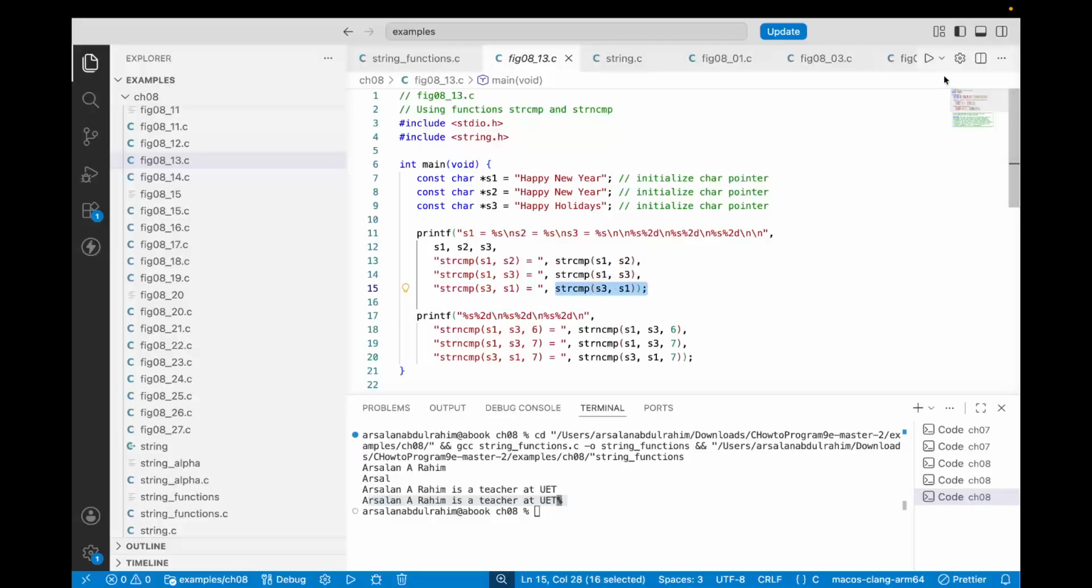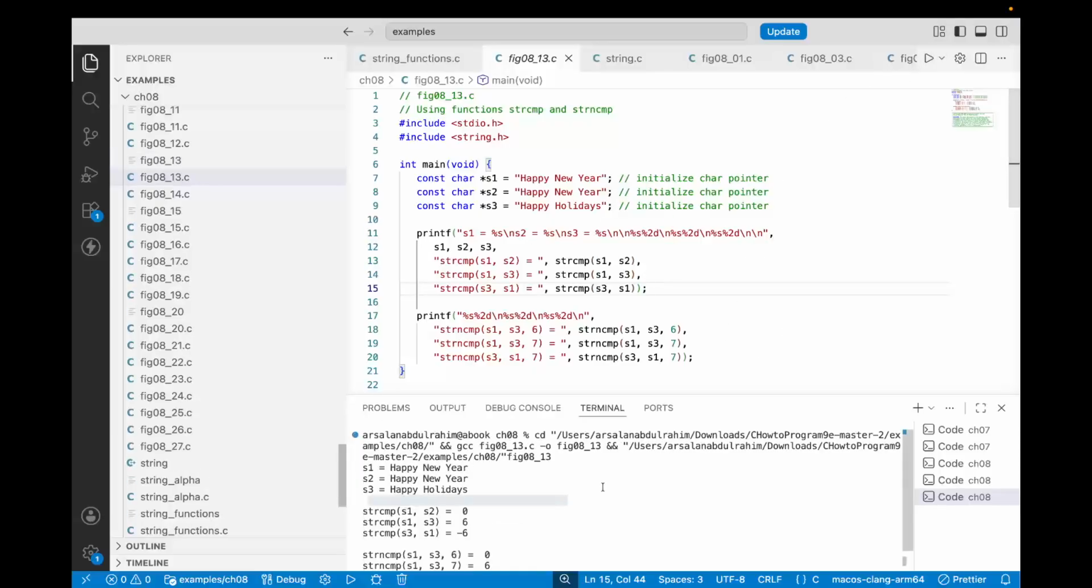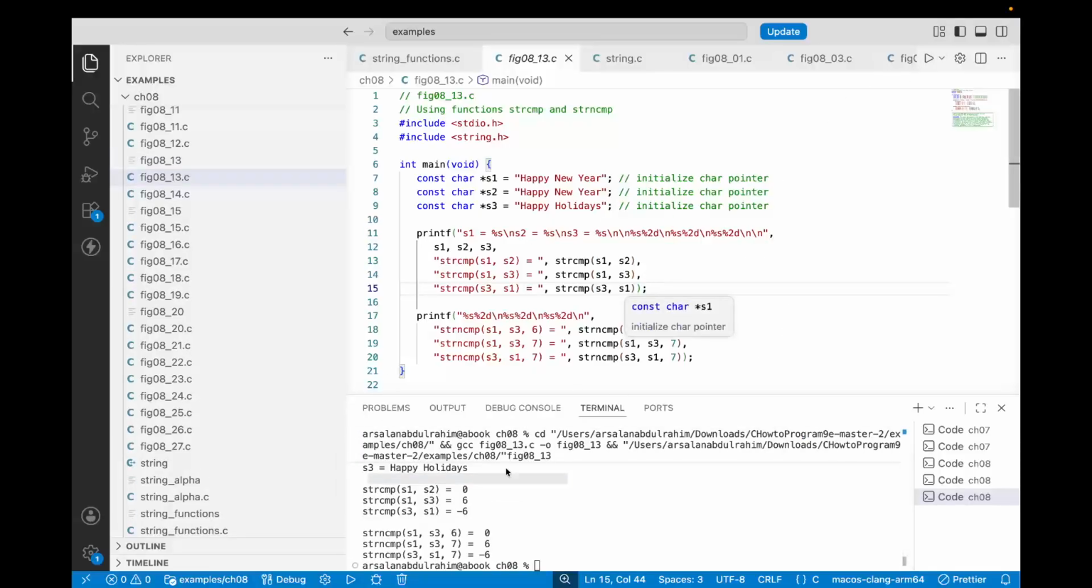So what I mean by this, let me just run this program so you can have an idea. When you are doing this string compare, when you're comparing S1 and S2, the two pointers to the strings, they both are exactly the same. So the answer is 0. You can see the answer is 0. But when you have strcmp S1, S3, the first 1, 2, 3, 4, 5, 6 characters are the same. So the answer is 6, and it is positive.